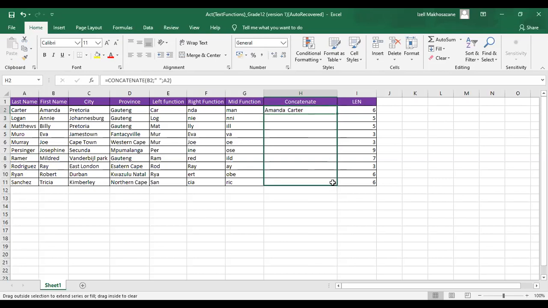Let's see with the rest. Will it do the same? Yes, there's a space between Joe and Joe's last name. There's a space between this one's. There's a space between Billy and Billy's last name. I can see spaces in between. Right, so this is how you use the concatenate function.